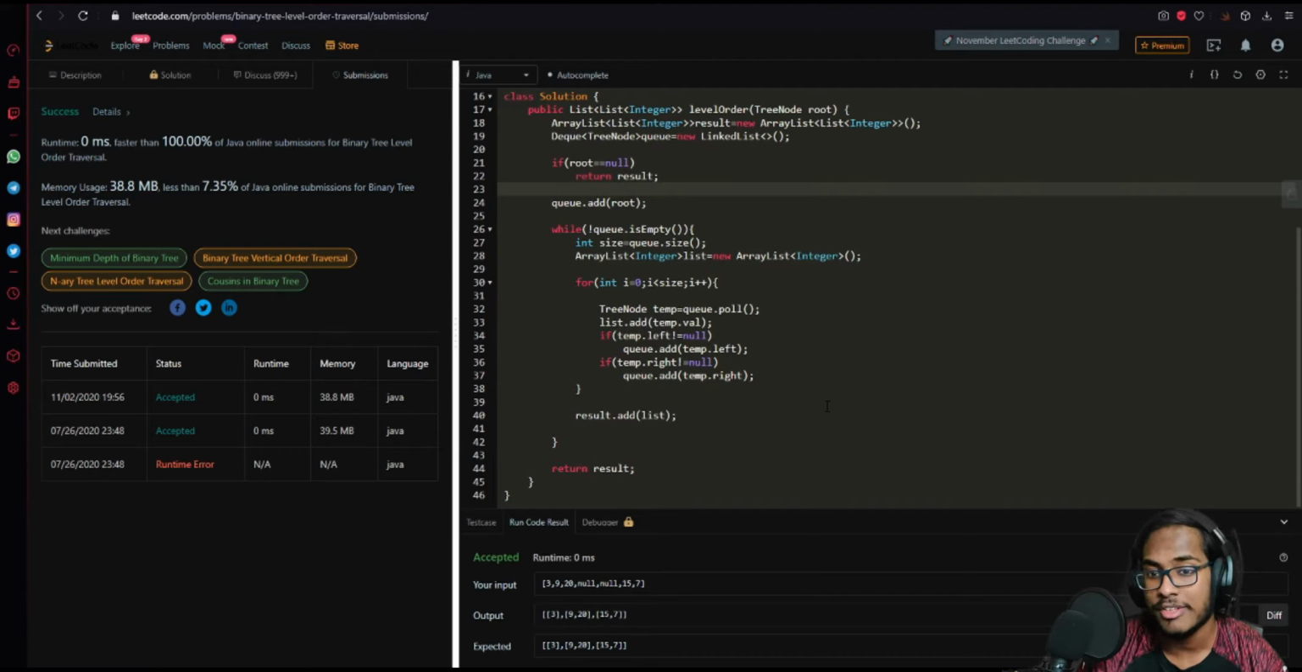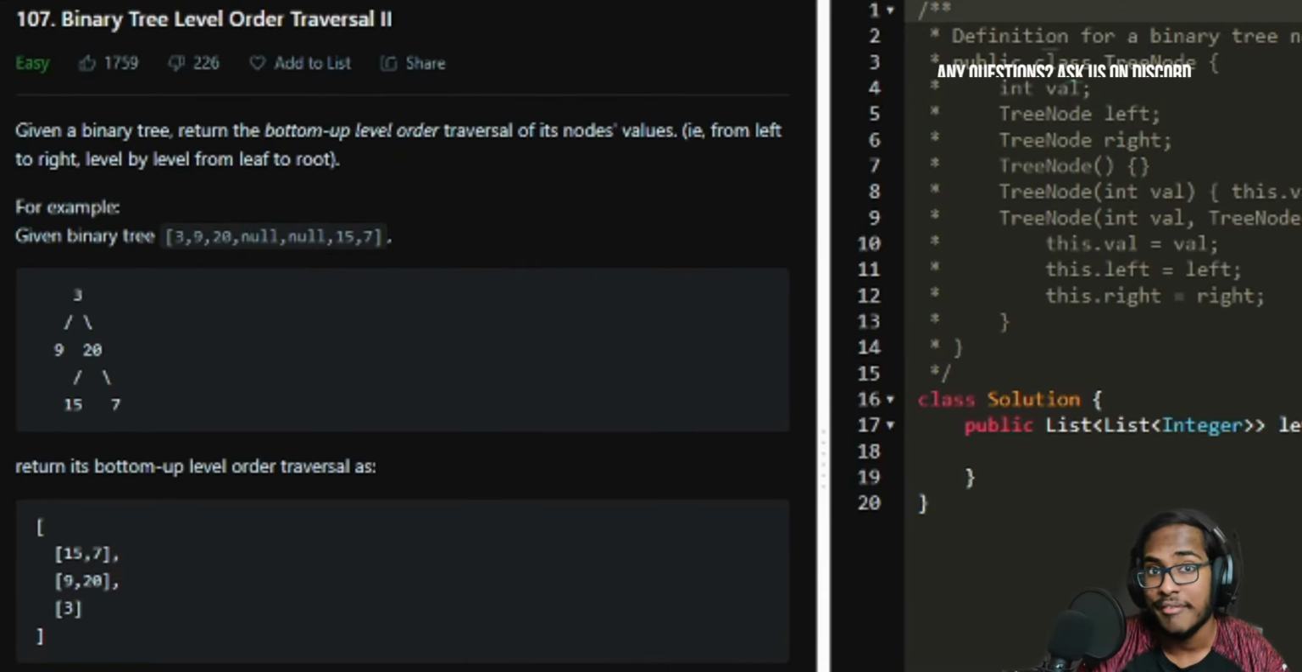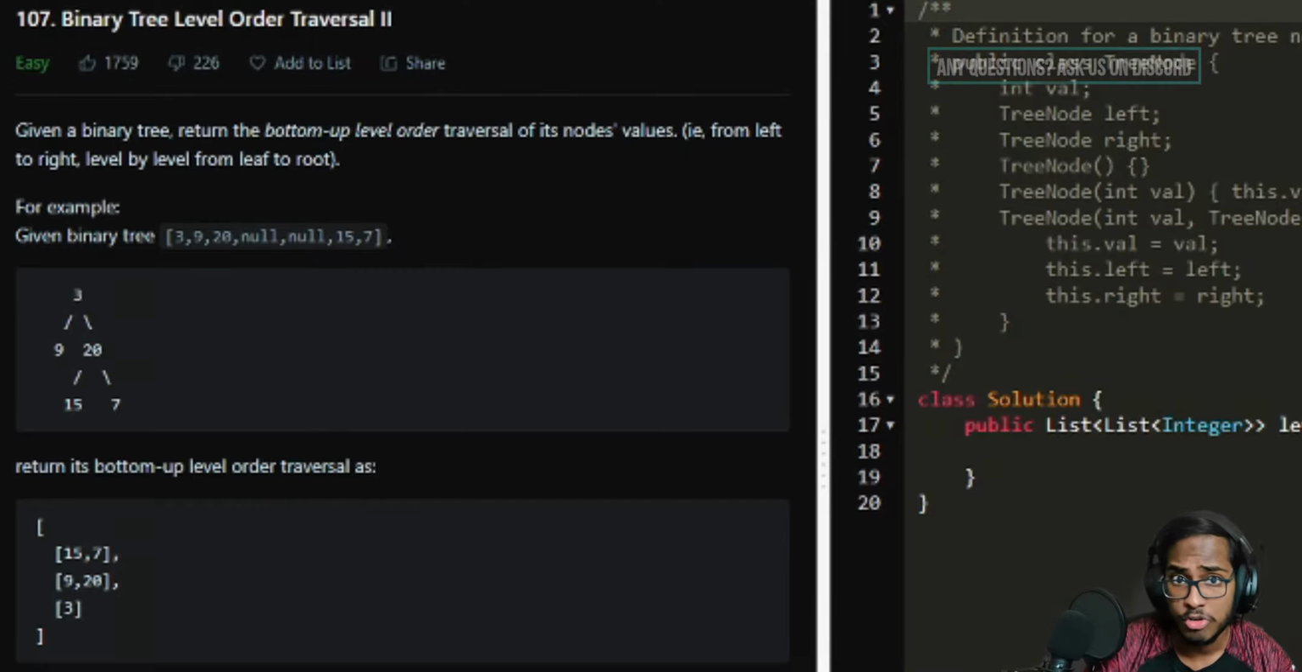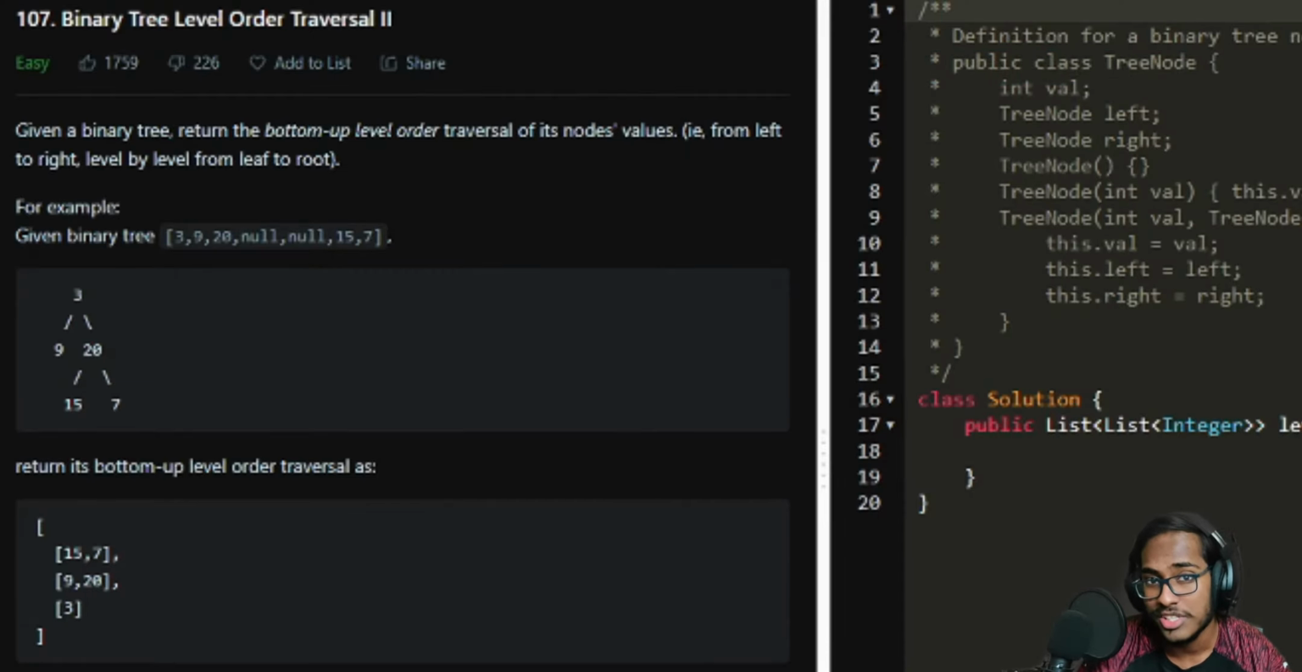But I didn't mention that there was going to be a part 2, right? So here we are. Binary tree level order traversal 2. So the question is very similar to what we encountered previously, except there's a small twist over here. We can see that the output is going to be the bottom up level order traversal. Meaning instead of starting with 3, we need to start from the bottom node left to right. So the output is supposed to be 15, 7, then 9, 20 and finally 3.